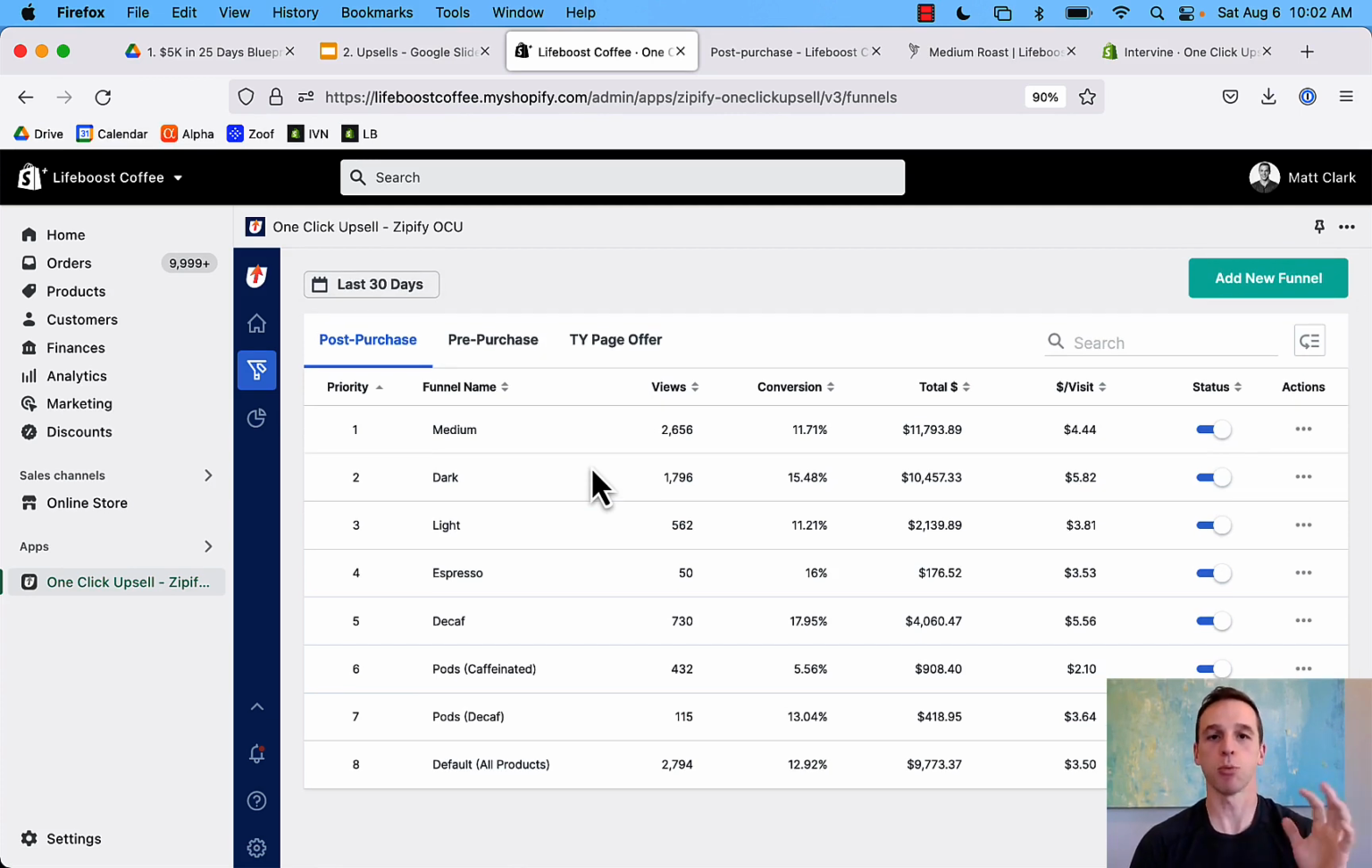That means every single product you sell is now going to have an upsell shown to help you make more money. You're going to start seeing the money rack up here, the total amount of dollar per visitor. It's a great thing. Now, how do you get a little bit more advanced?